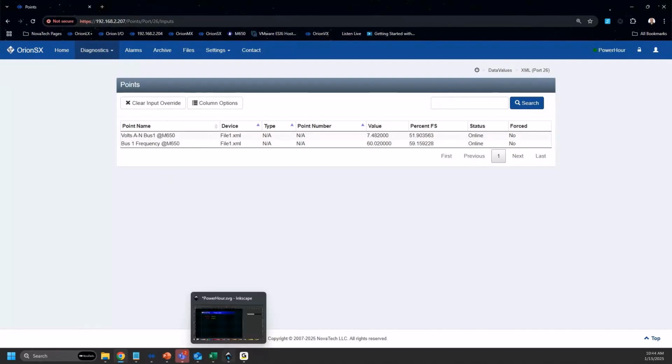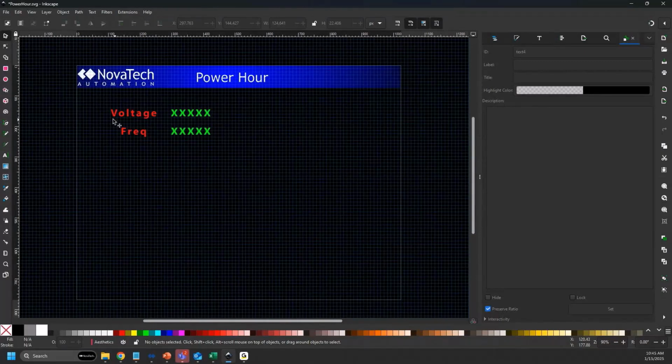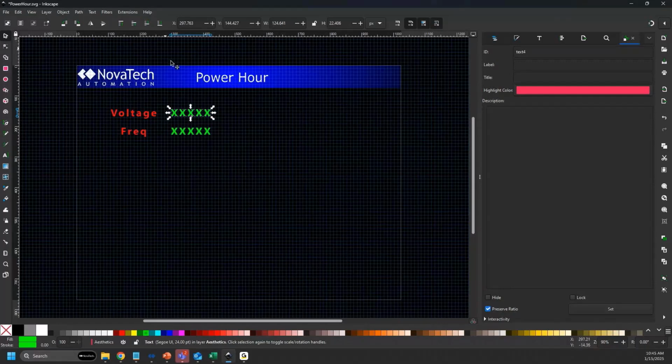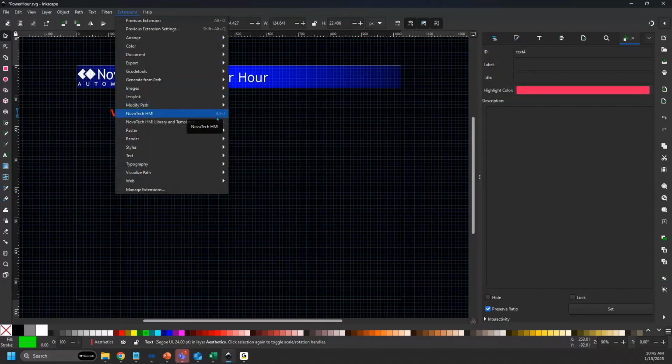I have an Inkscape program open. A very simple, just couldn't be simpler HMI screen that's just going to show voltage and frequency. So you guys can guess what we're going to do here. So I'm going to open up our screen so we can link points to it, and that's under extensions and Novatech HMI. There is also the shortcut if you hold Alt and then you press the slash that's tied to the question mark on the keyboard.